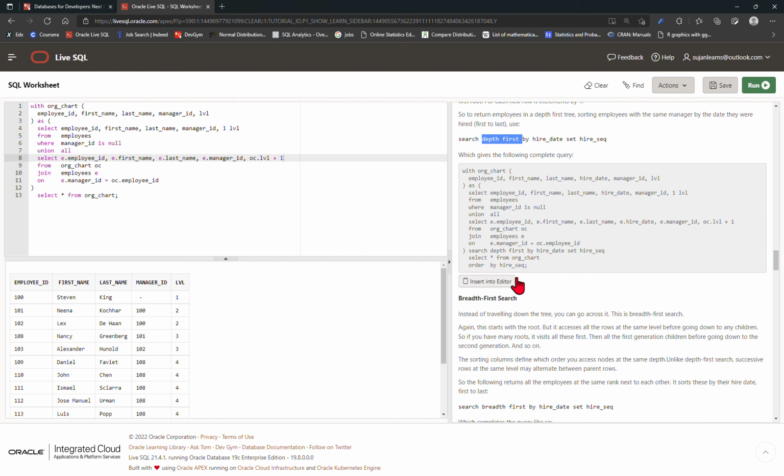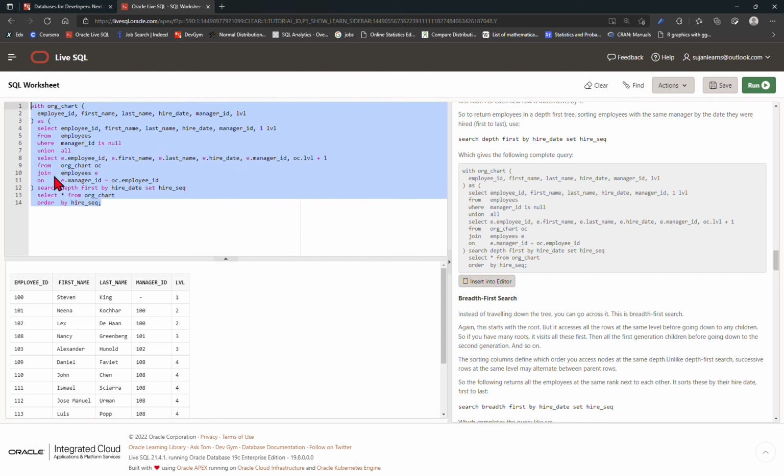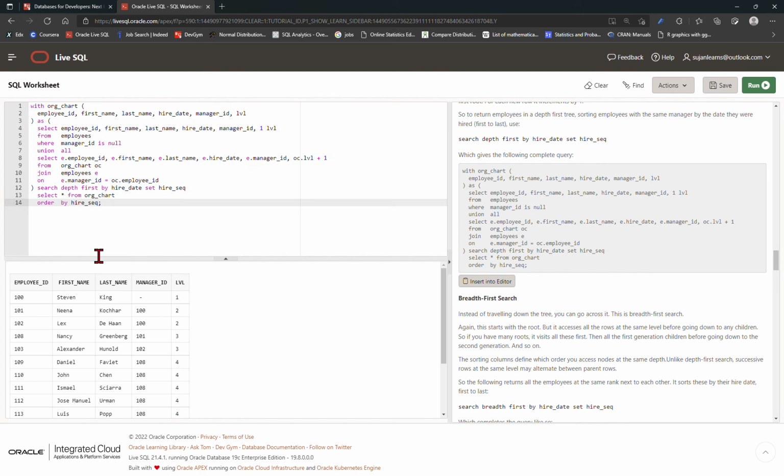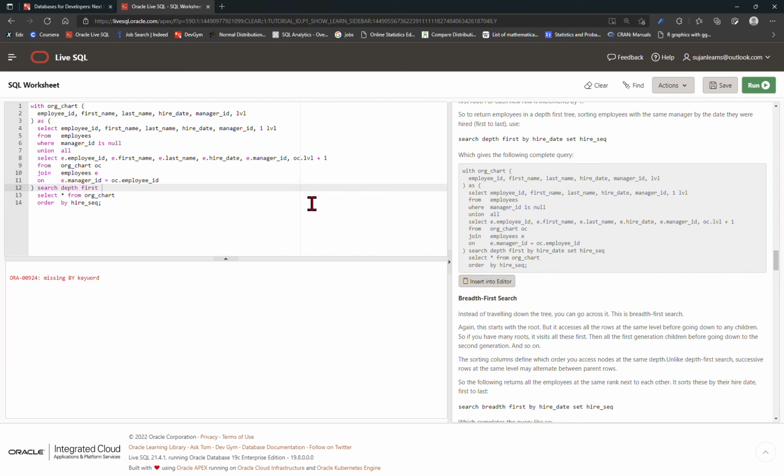Now here's a SQL implemented in that way. We have a base query here starting with the first level, and second we are creating a recursive WITH and adding 1 to the level at each level, and we are doing depth first search. When we do depth first search, we are just mentioning that people at the same level should be sorted by hire date and we need to generate a hire sequence.